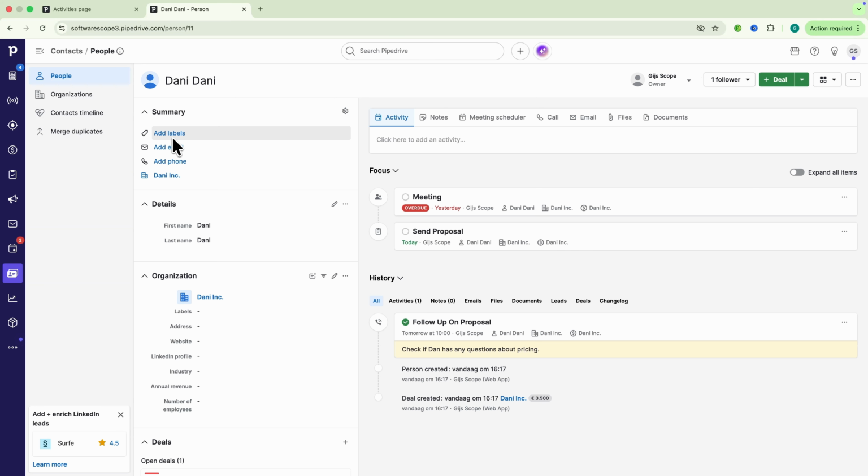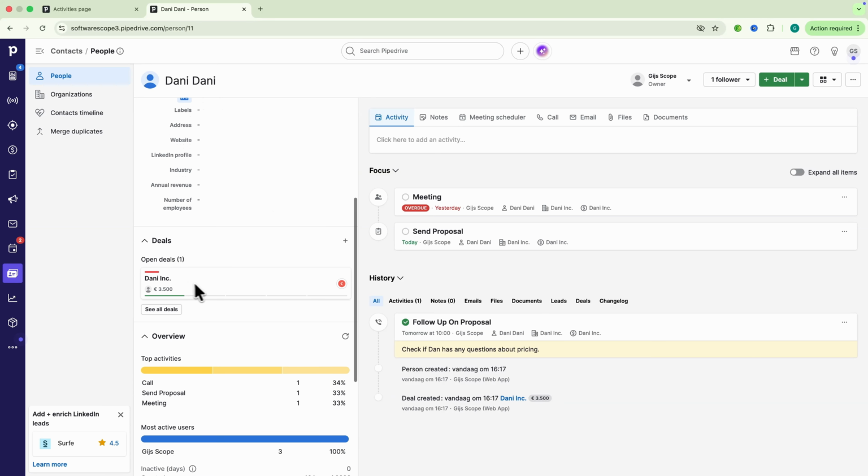Here you can see all the information about this person. Email, phone number, their organization, and down below all the deals associated with them. Most of the time you'll only have one active deal per contact. But if this person comes back 6 months later and wants to buy something else, you'd create a new deal, not reopen the old one. That way your reporting stays clean and each deal has its own timeline.